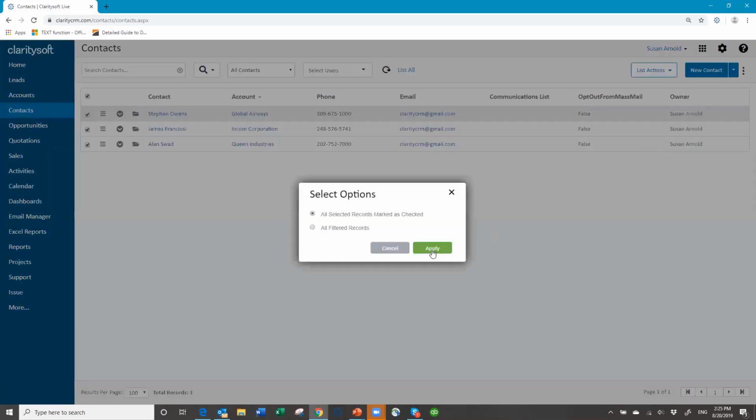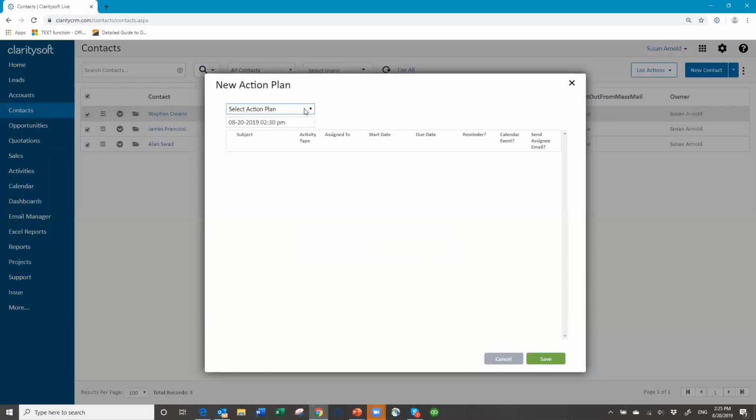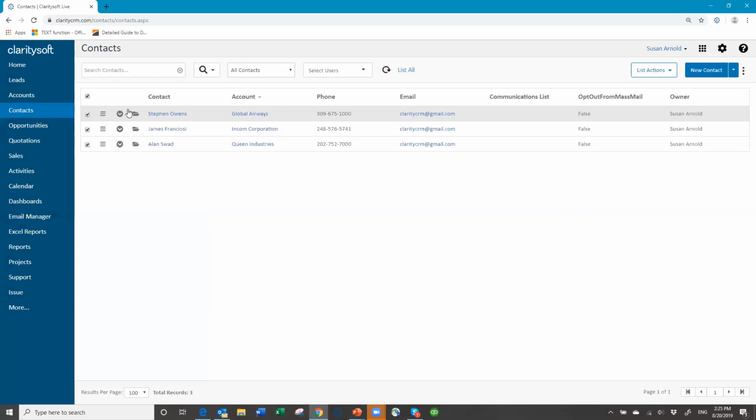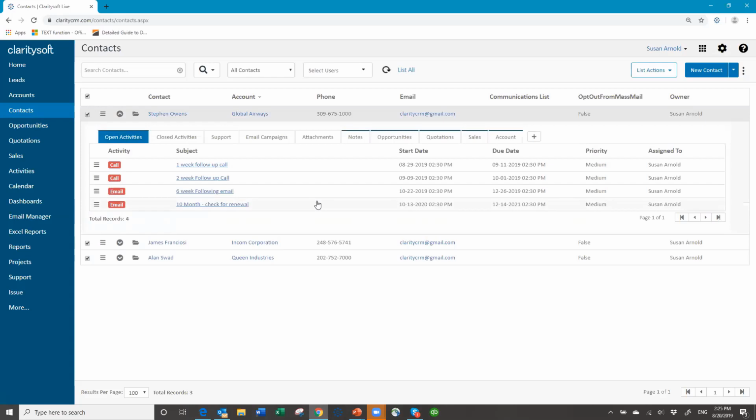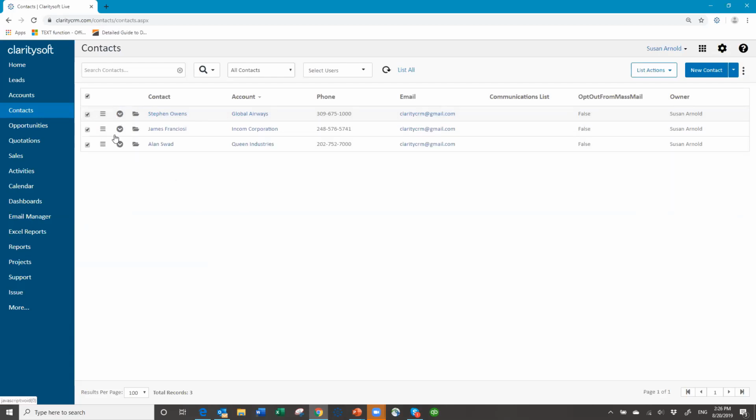So I'm going to quickly apply my action plan, and I will select my new customer follow-up action plan. It can start today, and I simply click save. And when I go to each of these now, bingo. And notice the dates are calculated out according to the number of days. So once you've developed the plan, it's very quick and easy to apply. And like I said, you can also apply them in an opportunity record or a projects record.